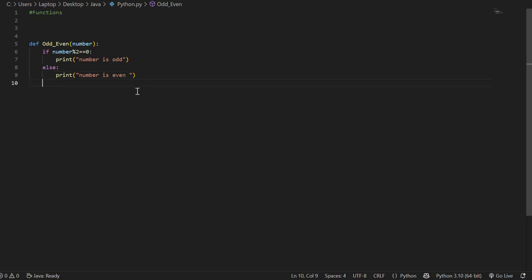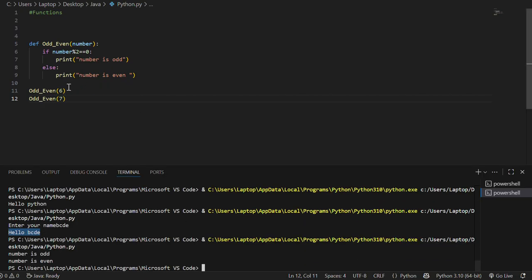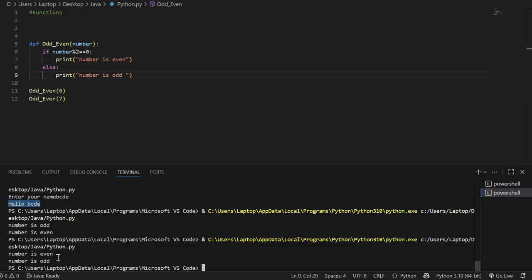So now how do we call it? We take odd even. First we call it with 6, then we call it with 7. So here for the first one, oh wait, I wrote it the other way around. It should be number is even, and then number is odd. Here it gives us number is even for 6 and number is odd for 7. Now these functions are directly printing the values. Mostly in functions we return a value.